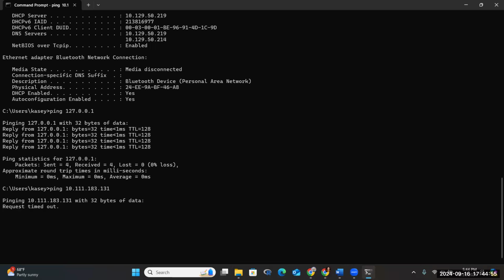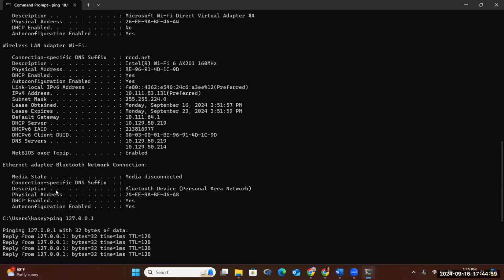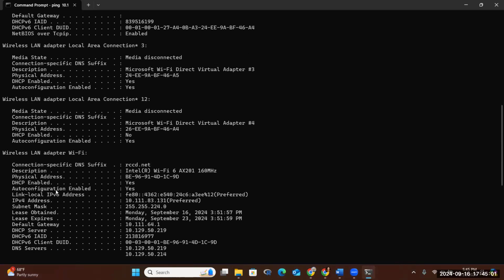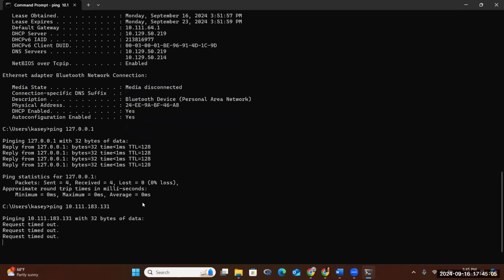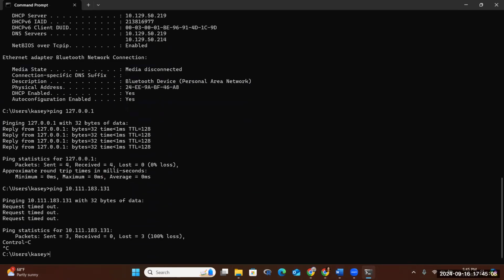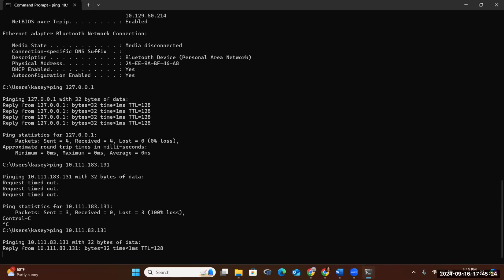Now, see, when it's doing the request timeout, did I put that correctly? Hold on, let me check. 83. I put 183, sorry. So when you have an incorrect address, if it's not successful, it's going to time out like this. That means that it's not connected, right? So the IP address might not even be alive.